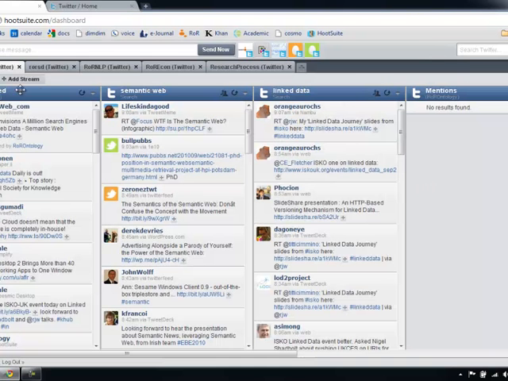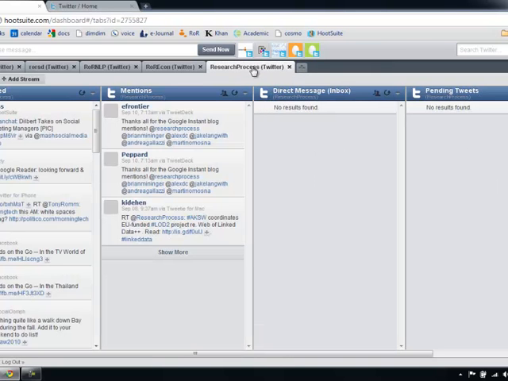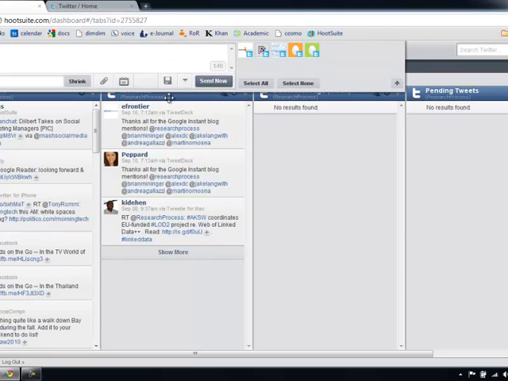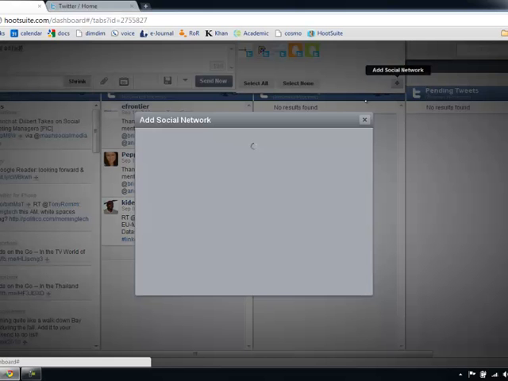Okay, so as you can see here, now the Research Process Twitter is actually within my Hootsuite, and here I can basically do everything that I would like to do with this account. So I'll do a few things just to show you. So for example, if I would like to post something on Hootsuite, I can just type it in here in this area and then just say send now. Okay, I'm not gonna do that now.